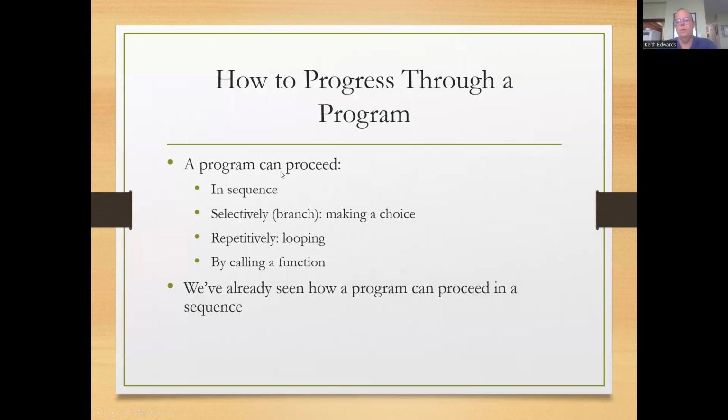So there are different ways of going through a program. One way is to do things in sequence: do statement A followed by statement B followed by statement C, etc. We can also do selective execution, or make a branch or a choice. So if it is raining, do one thing, otherwise do something else. We can also do things repetitively, that is looping. So, while there are still numbers left to add up, keep adding them up.